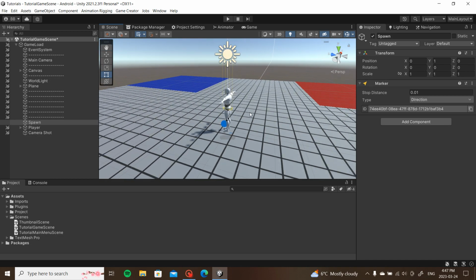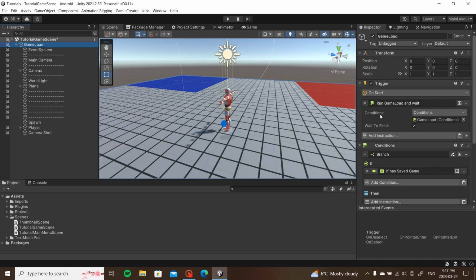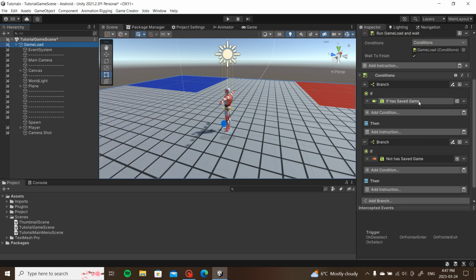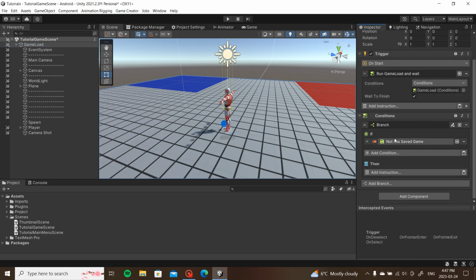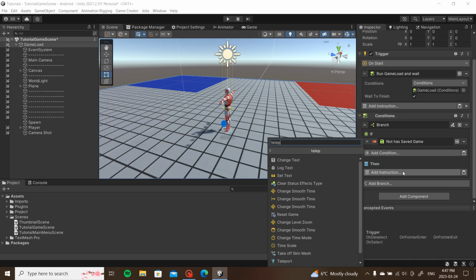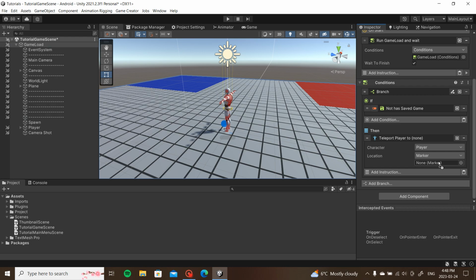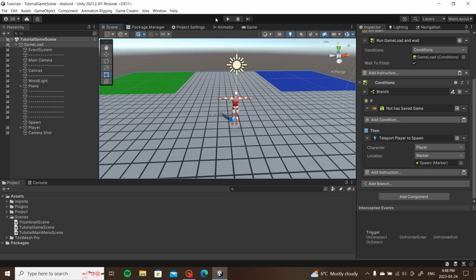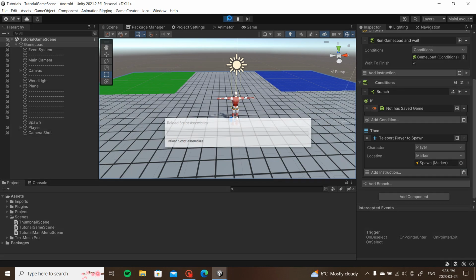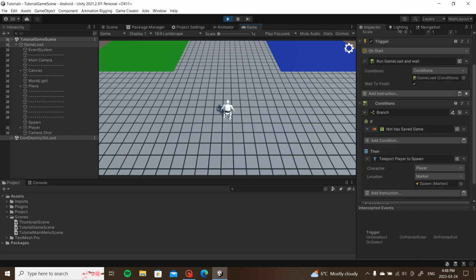Alright, so on our game load, if has save game, I guess we don't really need that one. I'm going to delete that branch. If not has save game, then teleport our player to our spawn. And that should fix it. So we're going to play that. And I'm just going to quit to the menu right off the bat here.